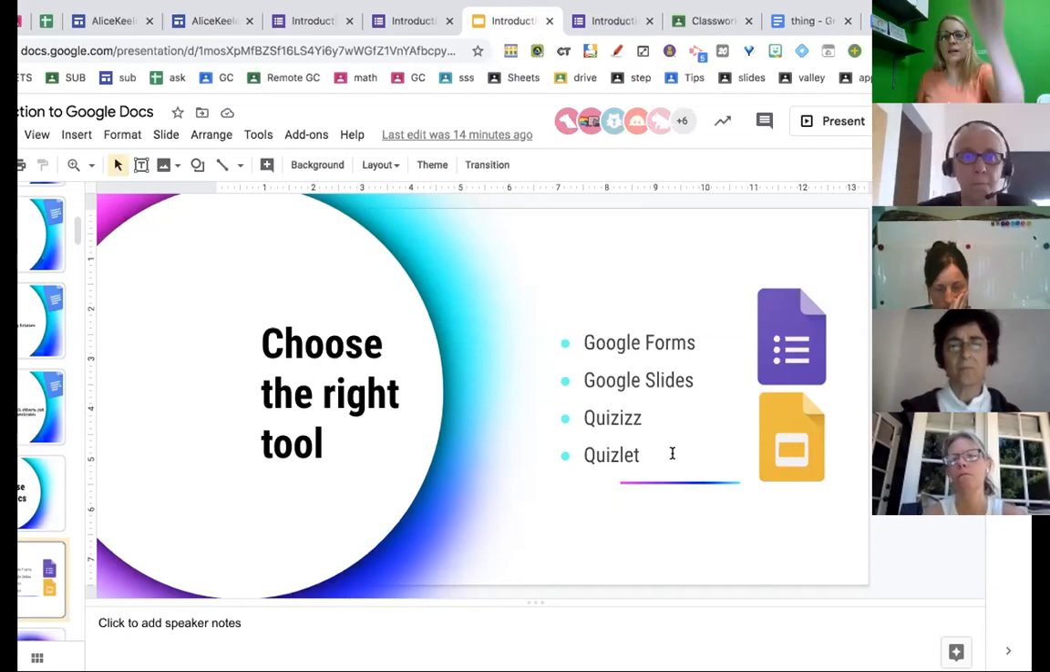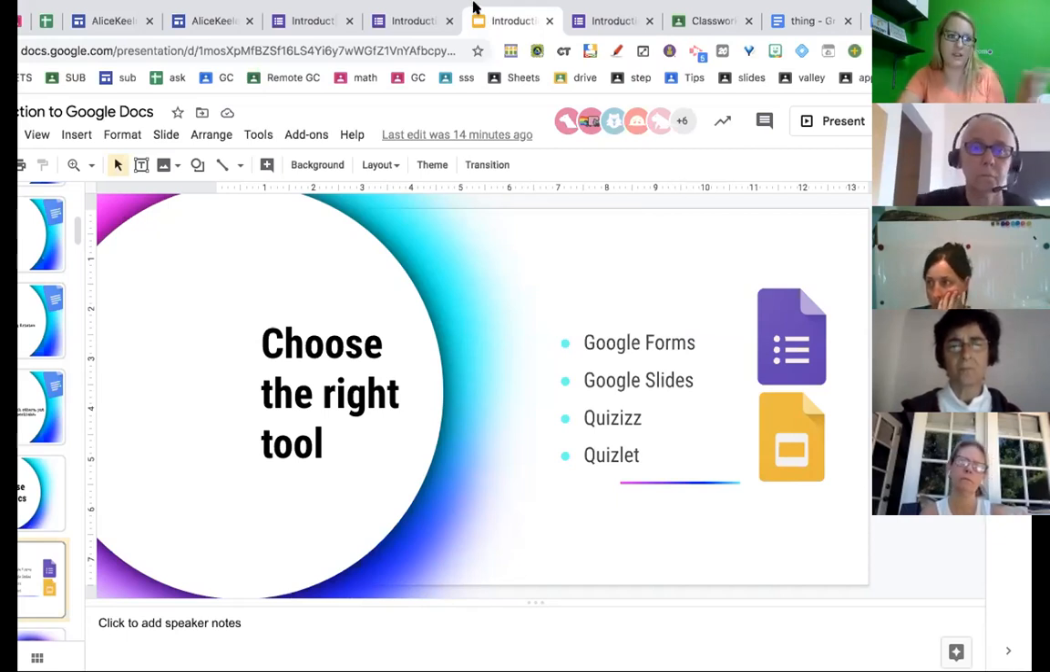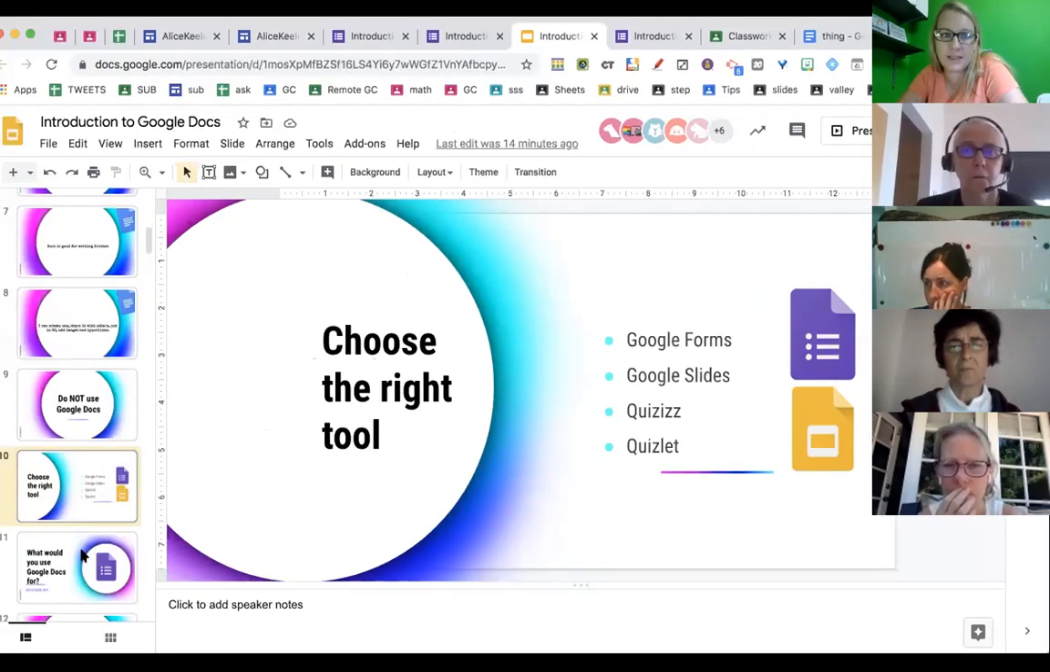So I would go through other tools and be like, well, should I use one of these? And if you're like, no, that's not really gonna work, then use a Google Doc. But use it as your last choice, not your first choice. That would be my suggestion.